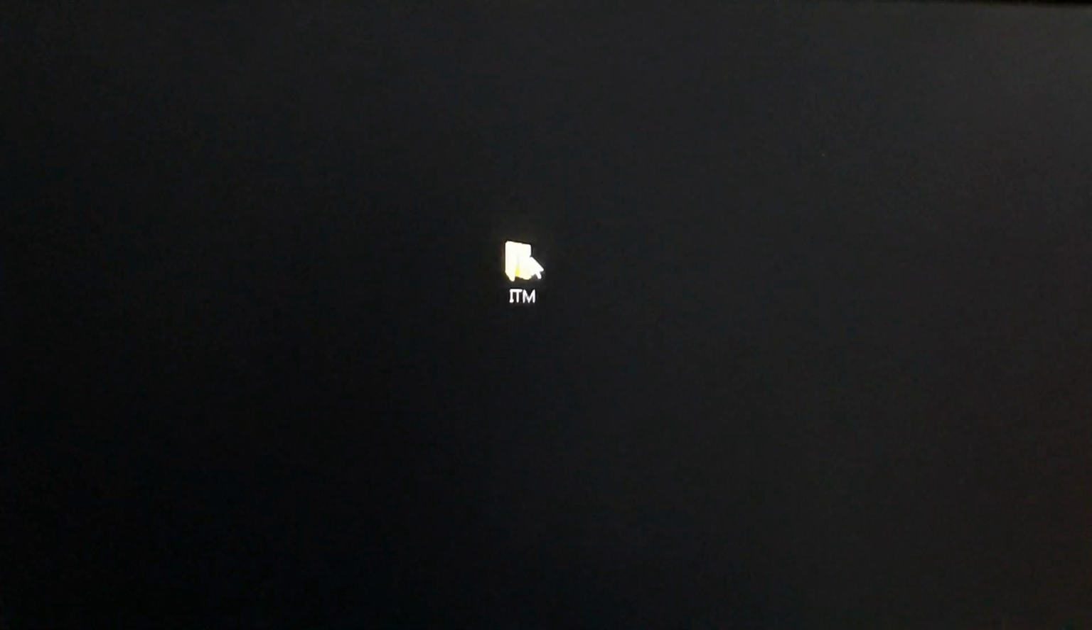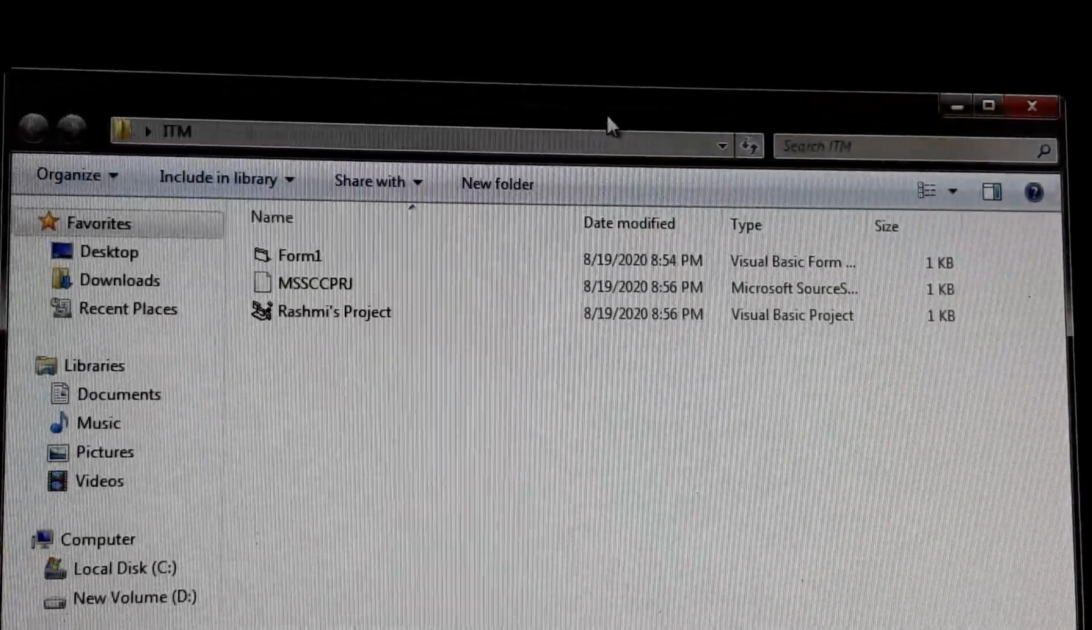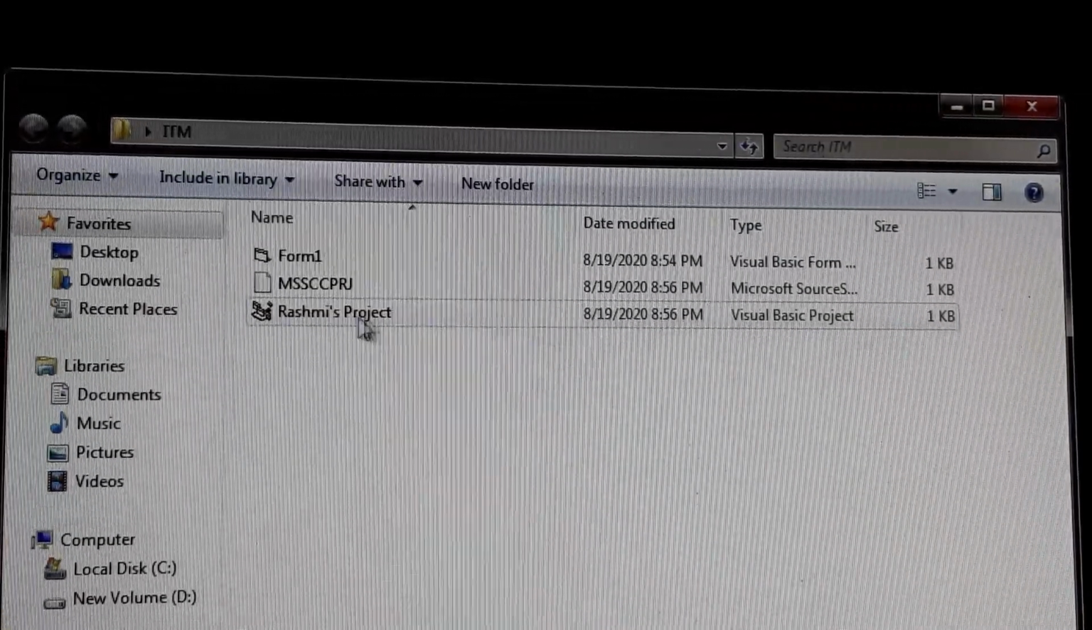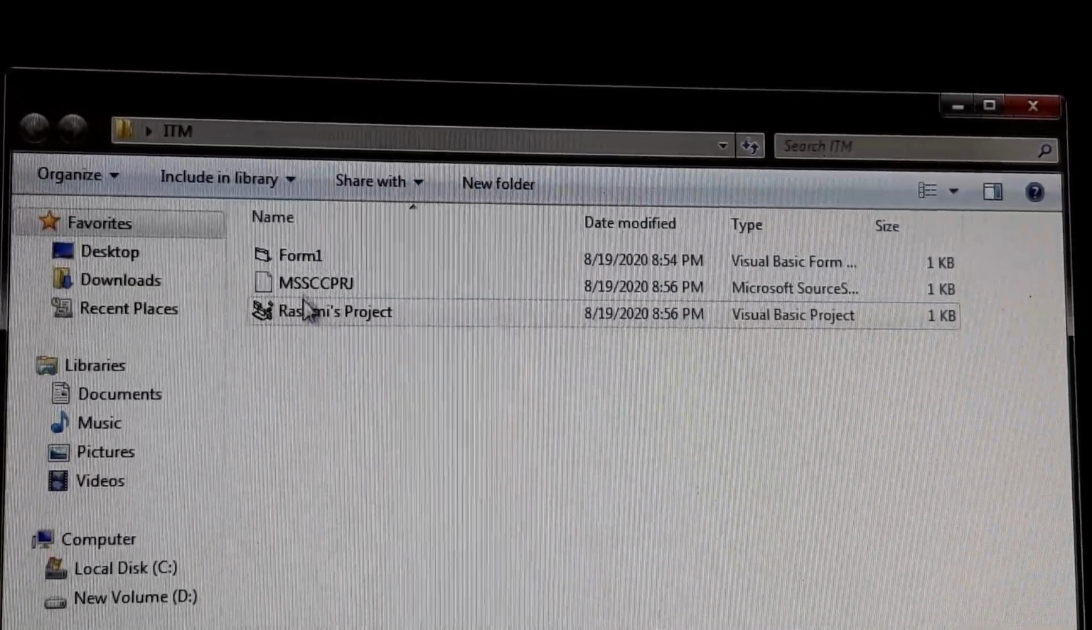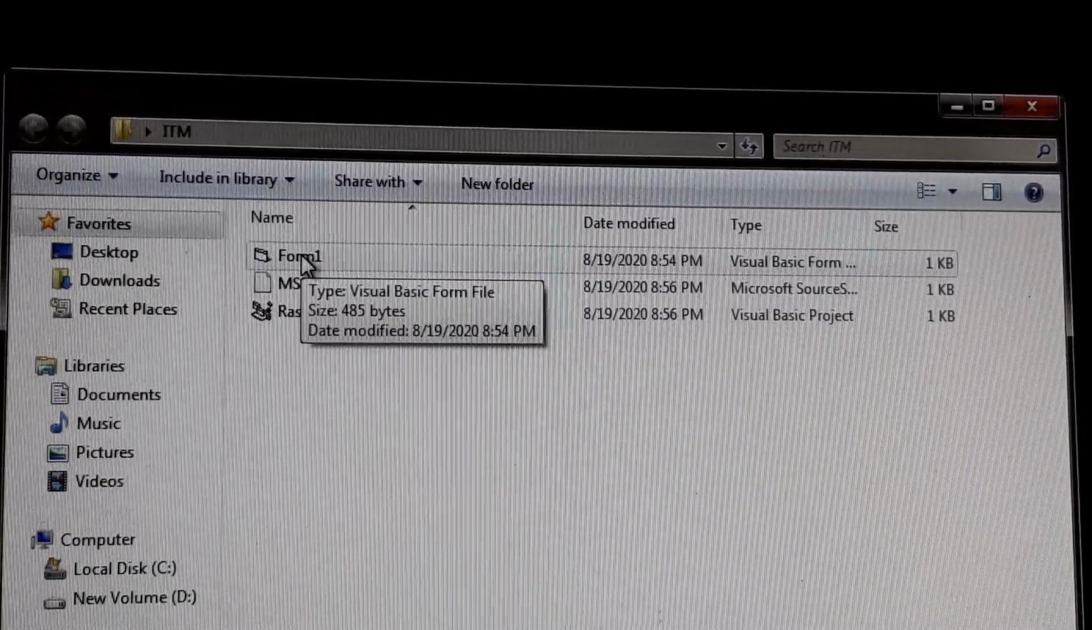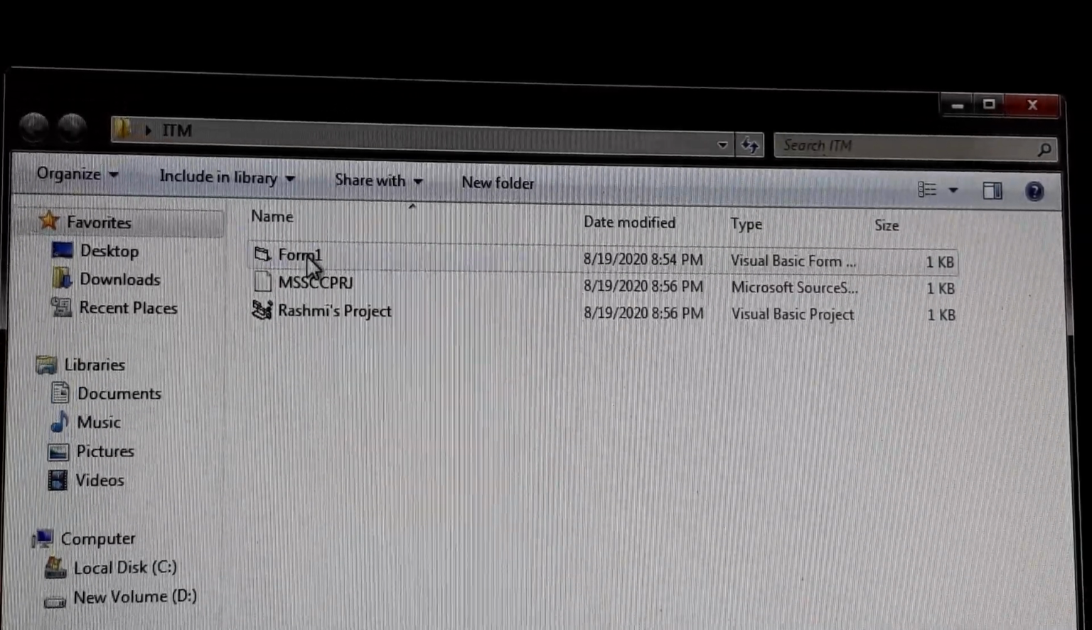See, my file is here. Just a second, students. This is the folder I made before. So I'm double clicking on it, and what you can see here, students: Rosmi's project and form 1. Don't worry about this one. Check these two. This is your program, and this is the project which is holding this program.